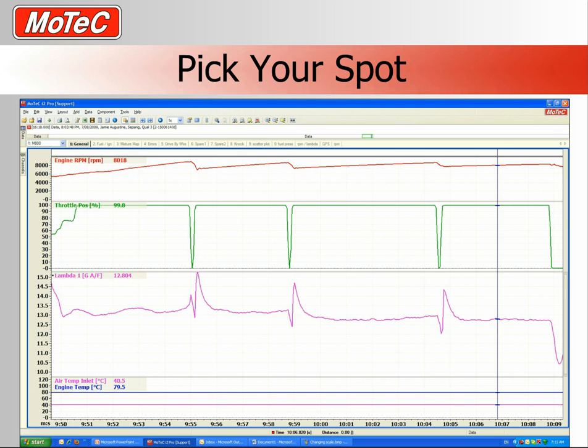So right in the middle of this, I can pick a point, and in this actual example here, I have converted the lambda reading, which is what we would normally read, into air-fuel ratio. The reality is I've put the screen in the wrong order, but you'll have to forgive me for that. So you'll see why in a minute. We've got an air-fuel ratio of 12.8 for all the guys that use air-fuel ratio, and at 100% throttle, or 99.8, it's near enough to 100, and at 8,000 RPM.